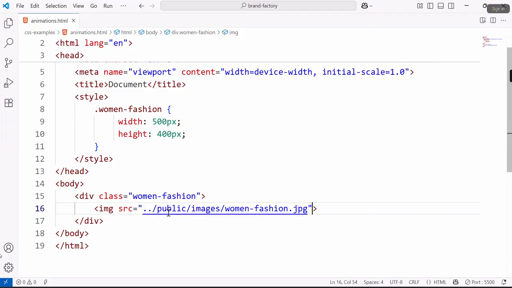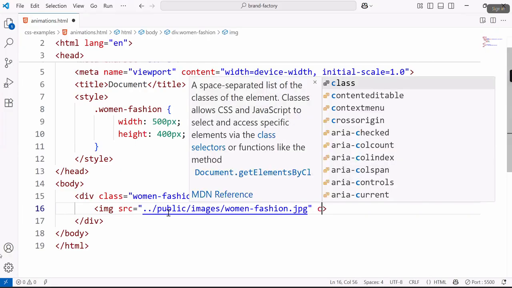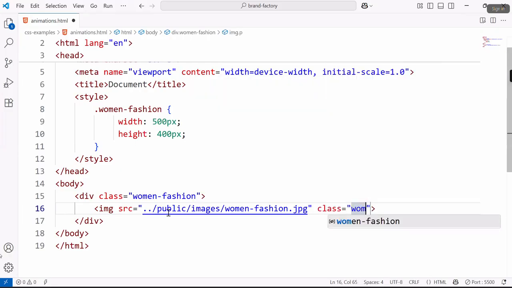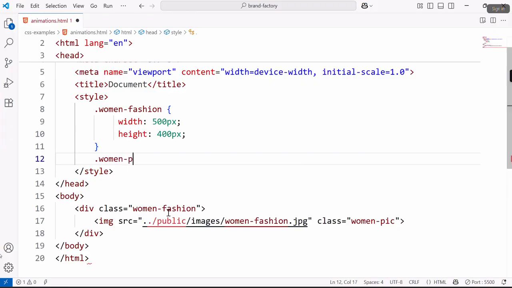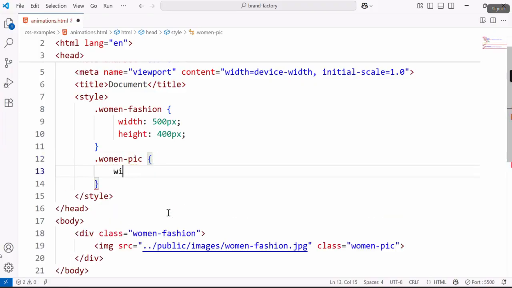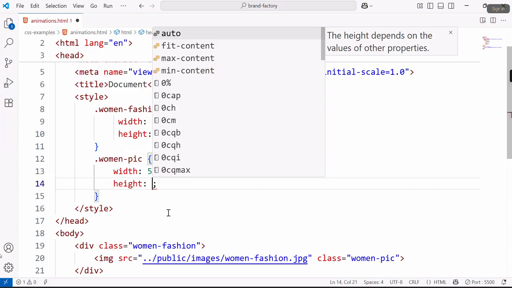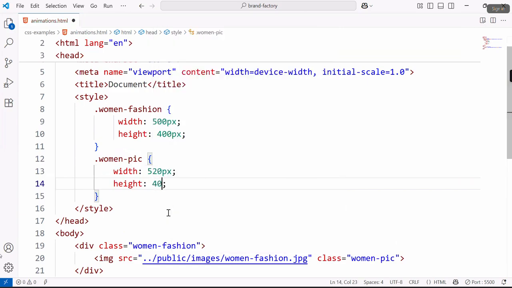And see, what we will do is this image has class women pick. Now we have women pick. The container width, as I already gave, is 500, and this width I gave as 520 pixels. The height is the same, 400 pixels. The width is a little larger than what the container already has, so generally what happens is it will come out like this.